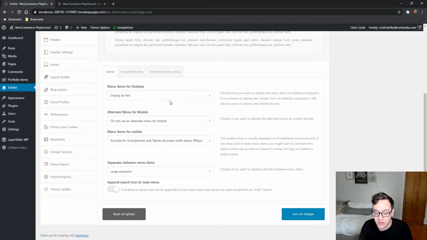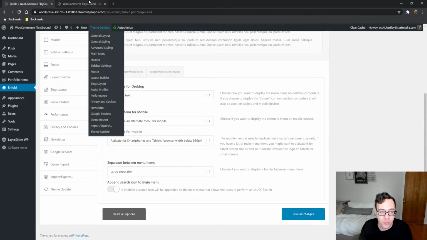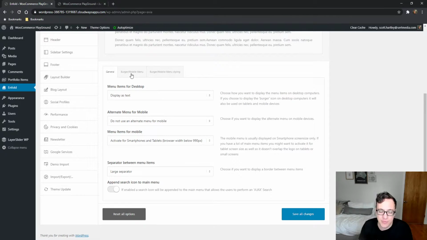I'd also recommend finding a smaller tablet just to test it if you have one, or you can use the browser dev tools to pretend to be one of those tablets, because if you have a really small tablet that's between 990 pixels and 768 pixels, that can give a very different experience.